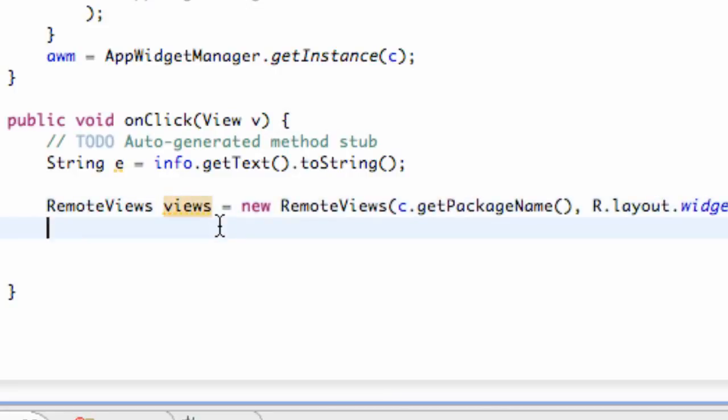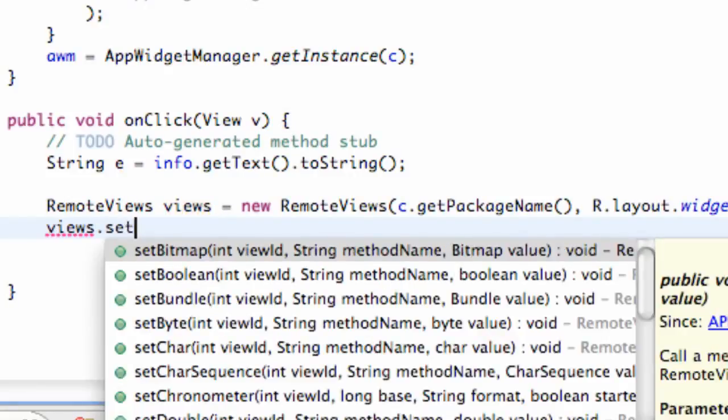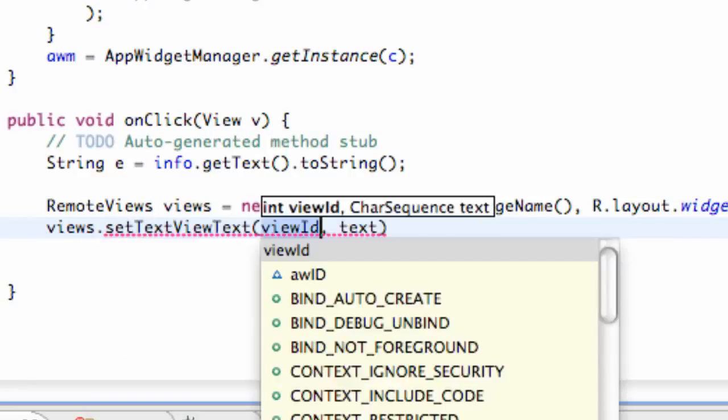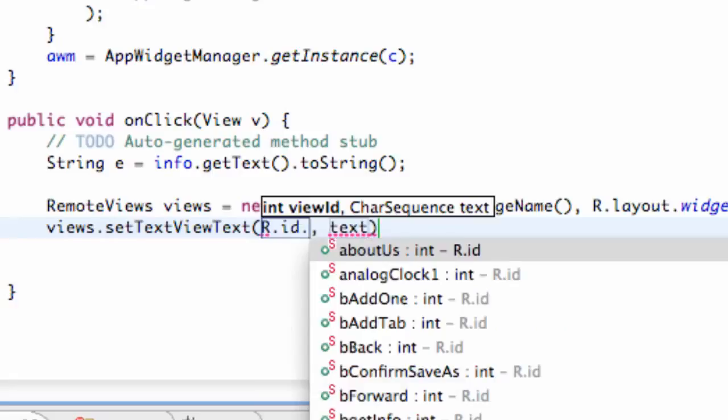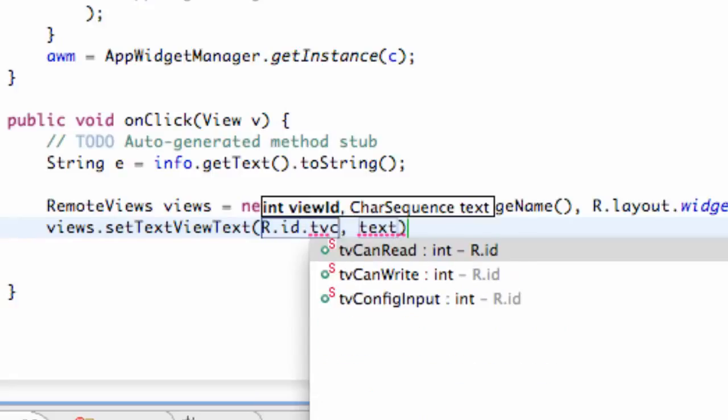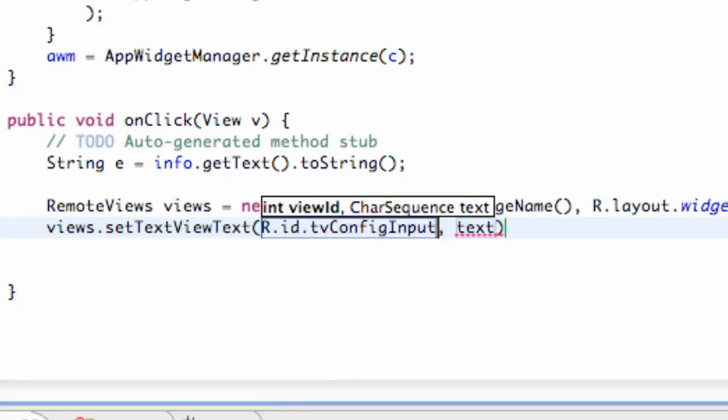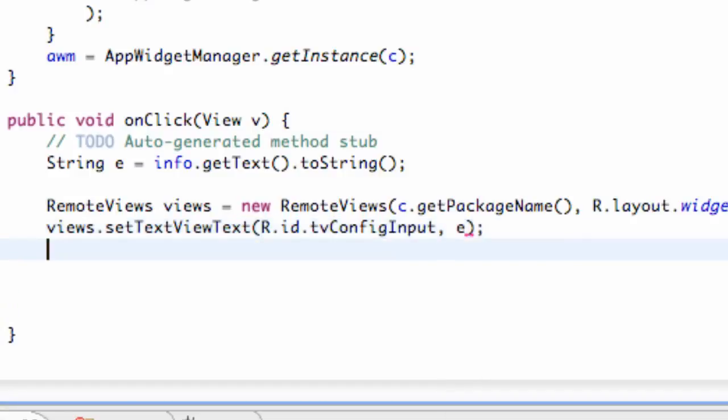Whatever, that works. Then what we're going to do is again just say views.setTextViewText, and we refer to the ID again, R.id.textViewIsConfigureInput. This is what that first TextView is called. All we're going to do is pass in whatever our string is from our EditText. So pretty much the same as what we've done in the last tutorial.